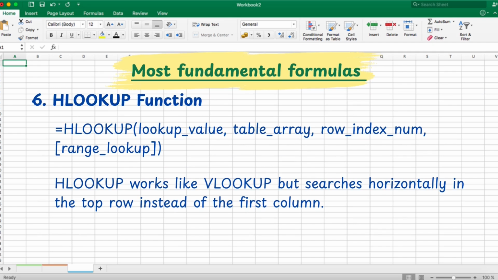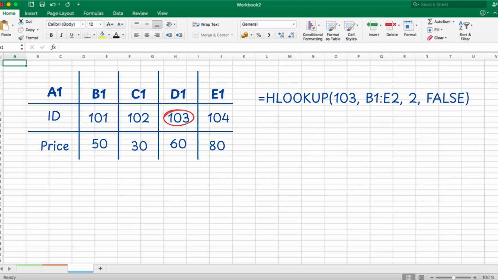Use this function when data is structured in rows instead of columns. For example, if you want the price of ID 103, then the formula should be HLOOKUP(103, B1:E2, 2, FALSE), which gives you the result 60.